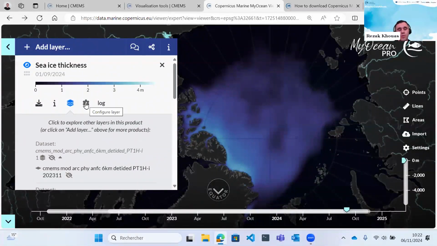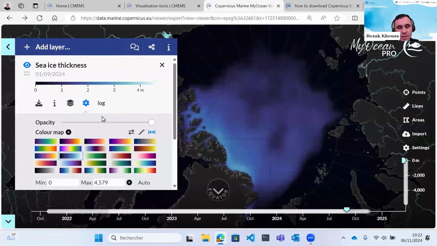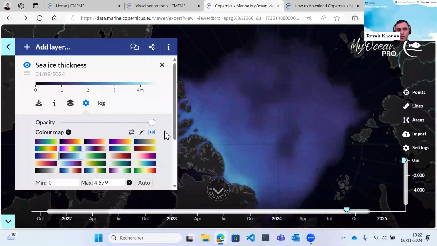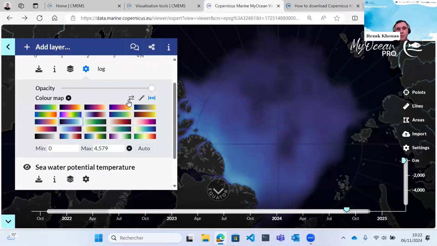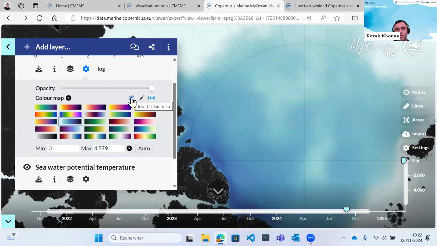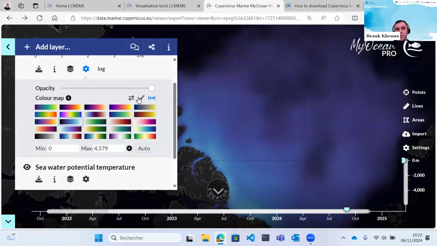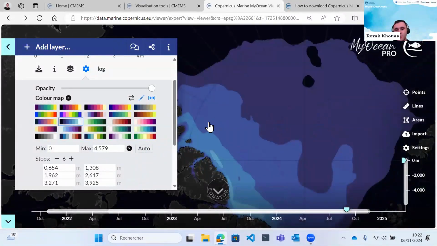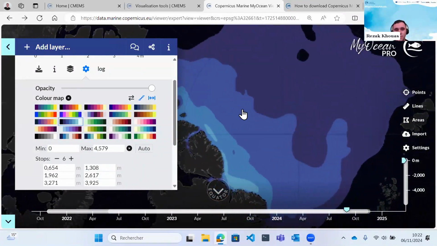Here we have also the gear icon, which allows you to customize your plot. So let's say here you want to change the opacity, you can just choose to adjust it this way. Here also you have the color map option, which allows you to revert the display of the data if you want to revert it. You have also here the steps icon if you want to customize your visualization. Click on it and you will be changing the visualization.